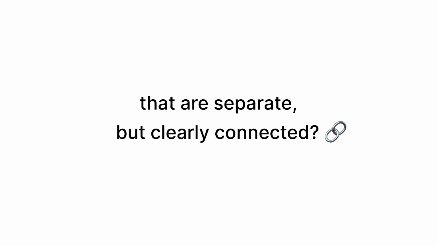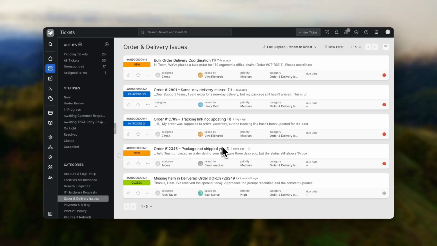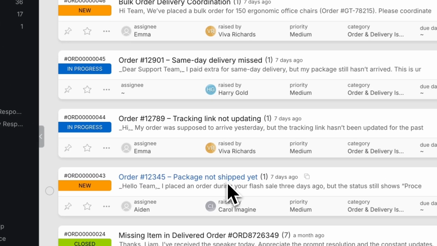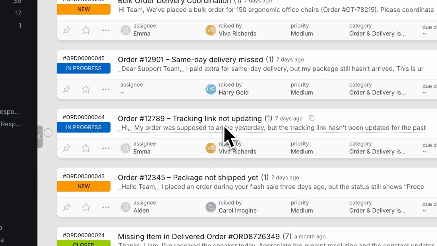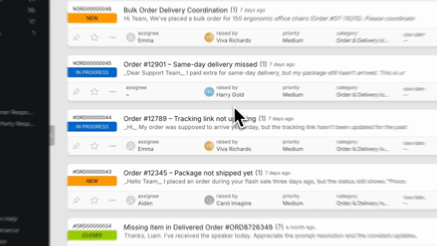Do you have tickets that are separate but clearly connected? Let's relate them for better context. For example, after a flash sale, multiple customers might raise tickets about delayed deliveries, like package not shipped yet, tracking link not updating, same-day delivery missed. Even though these are from different customers and different orders, they are all connected by the same logistics partner delay.